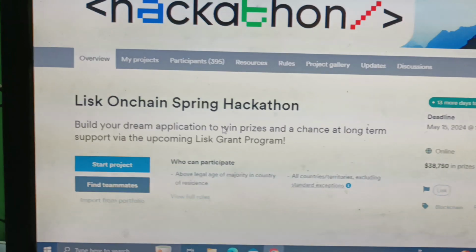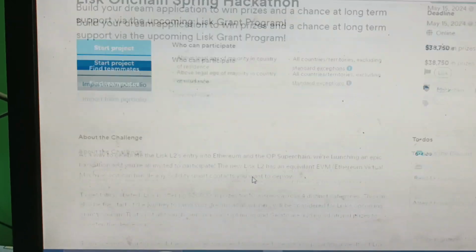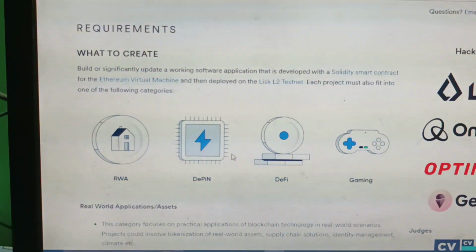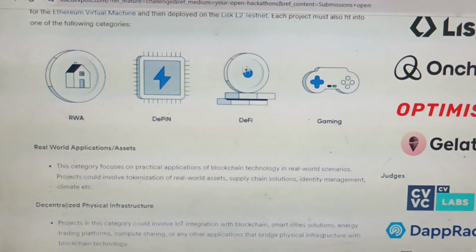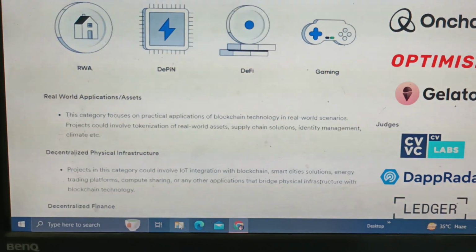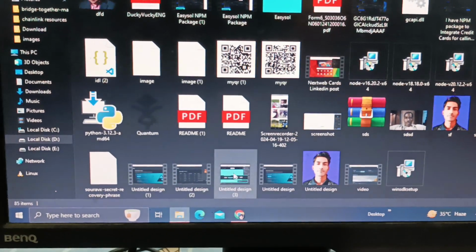Here you need to build a project related to the Lisk chain. There are some tracks you can build your projects in, and I have been building one project for DeFi. Let me just show you what I have made till now. There are also a lot more features I need to add.